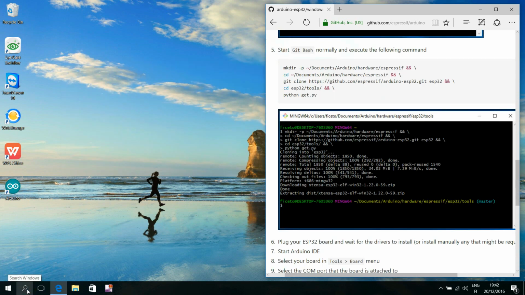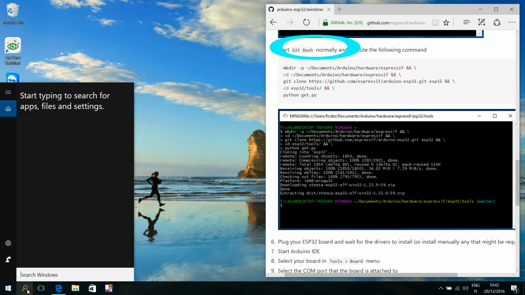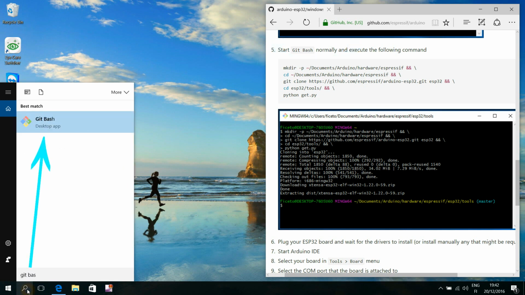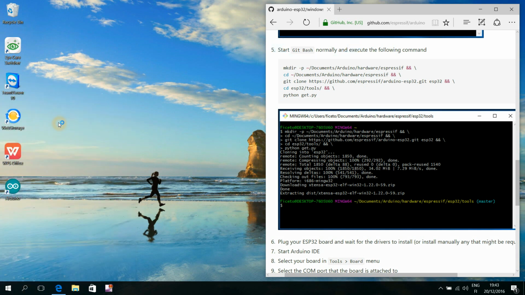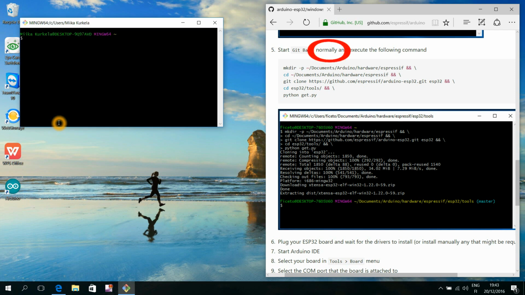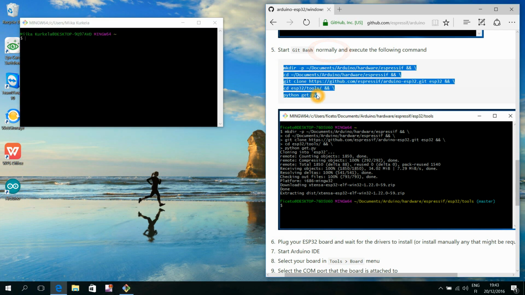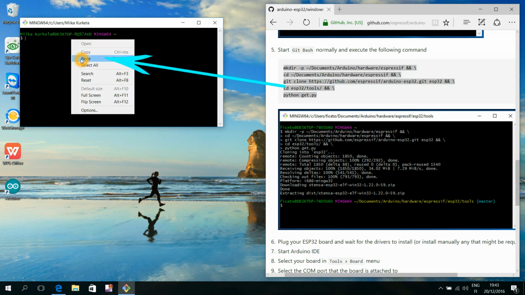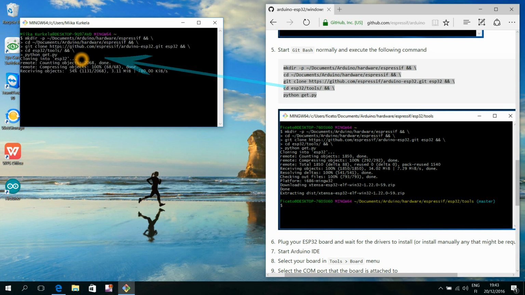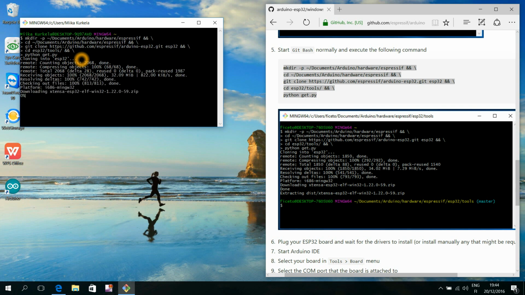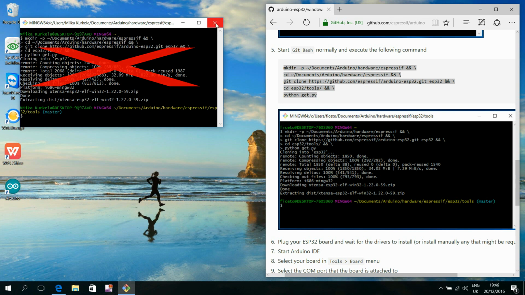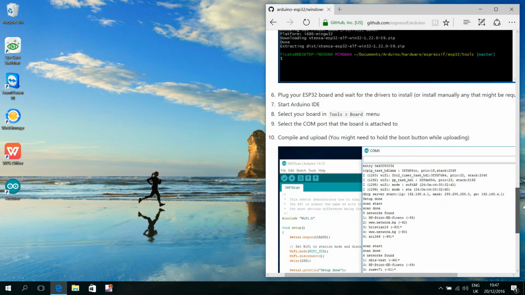Step number 5 is to open the Git bash program again, but this time we open it as a normal user without any right click. We copy these 5 lines of text into the clipboard, paste those lines into the Git bash window, execute those 5 lines by pressing the Enter key, and from this moment on we may now completely forget the Git tool.